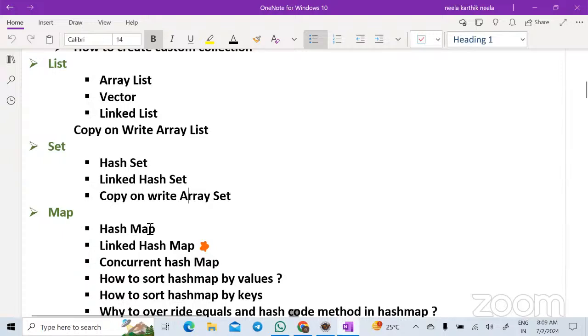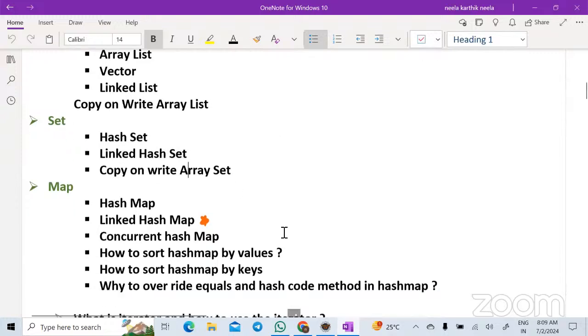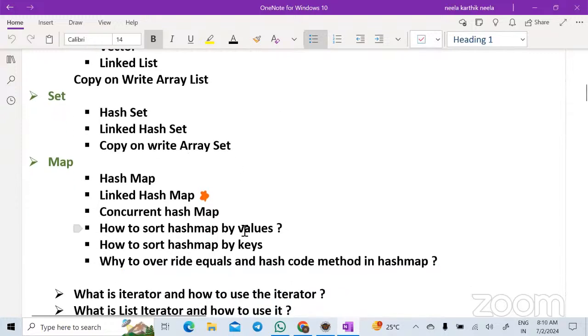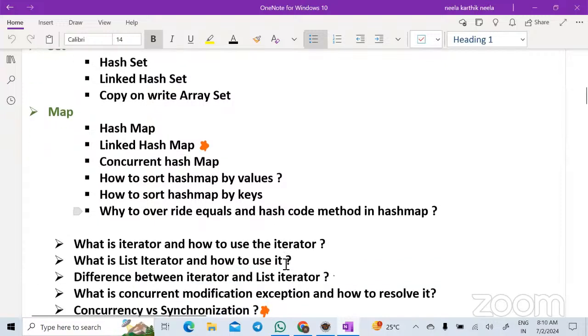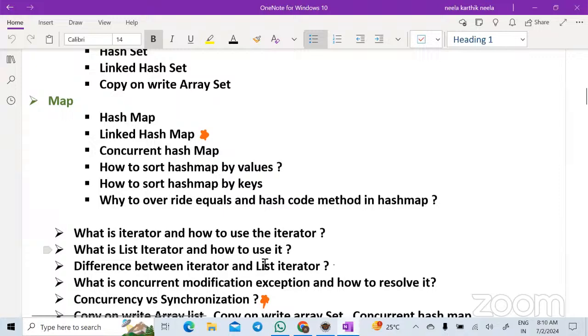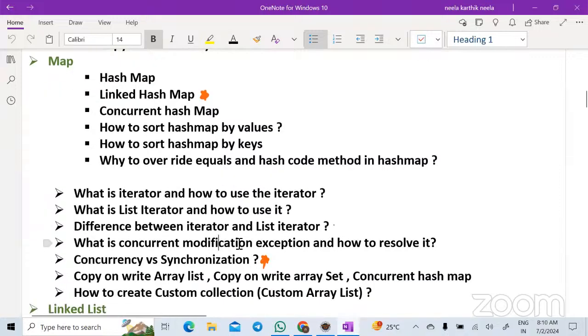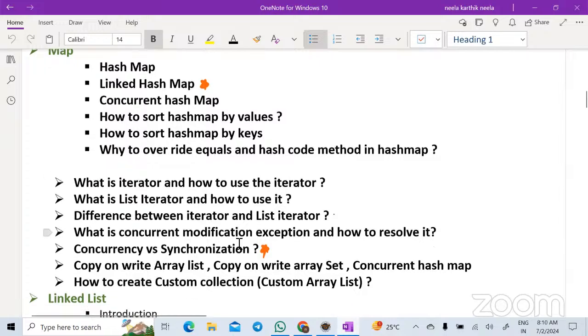And what is the logic in the linked hash map? What is the internal data structure of a hash set? And how to sort the hash map by values, by keys? Why we have to override the hash code and equals method, iterator, list iterator? What is concurrent modification exception? Not the theory, but how does Java identify that concurrent modification exception? Internally, it uses one variable called mod count. What is that? We have gone through that.